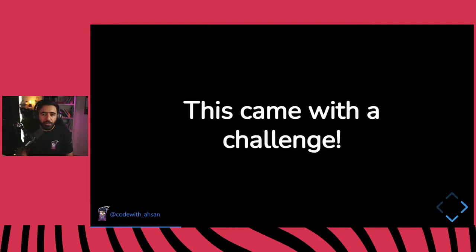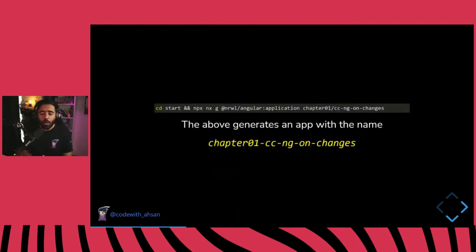So that makes things easy, but also tough when we talk about Angular and when we talk about creating folders within a workspace. So this came with a challenge. If I tried to create an application using NX and I said, hey, npx nx generate an Angular application inside this folder, so I'm giving the folder name chapter1 and ccng on changes, when I do this, it actually generates an app, but the name becomes chapter1 ccng on changes. So it essentially takes all the folders.